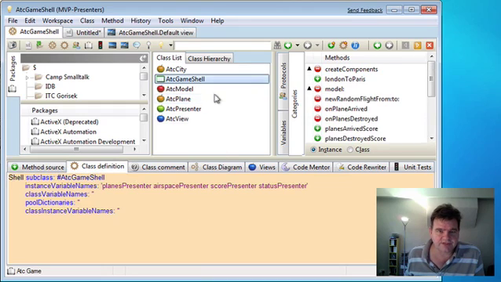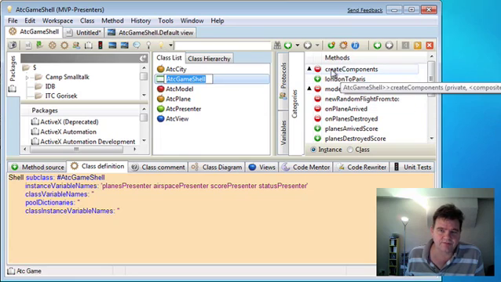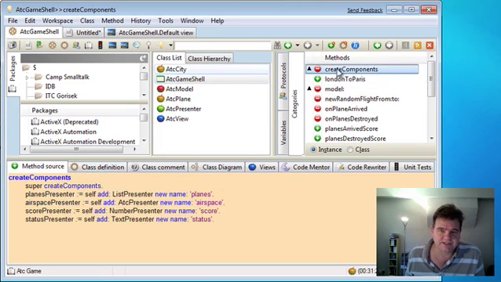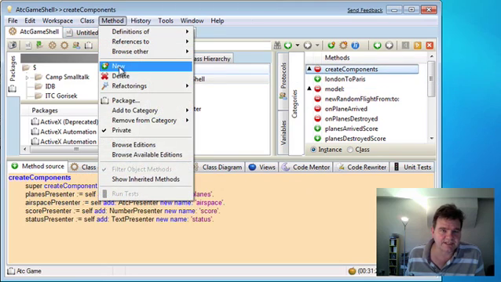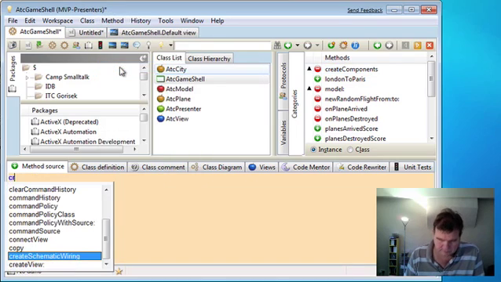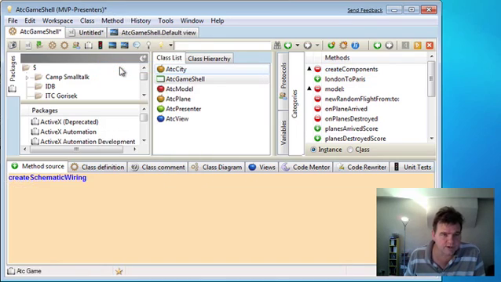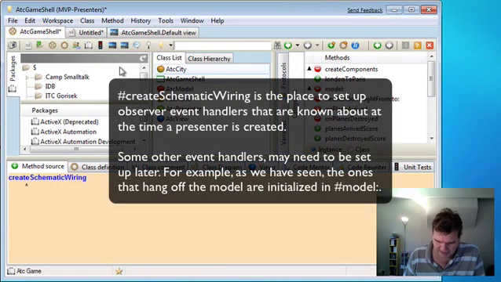So how do we actually hang off that event in terms of detecting whether a plane has been clicked? What we need to do is we need to go to Game Shell, and the usual place to hang off events inside a presenter is to create schematic wiring method. Pass it to the superclass.